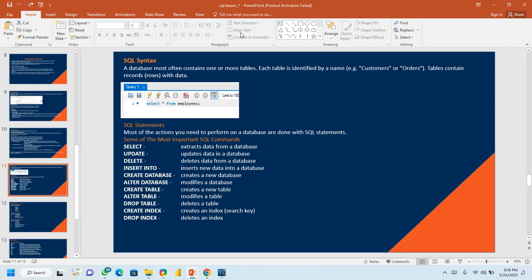So we are under the SQL syntax. Of course, the syntax just gives us, as I mentioned, a snippet of how a specific command line looks and how you're supposed to work with it.